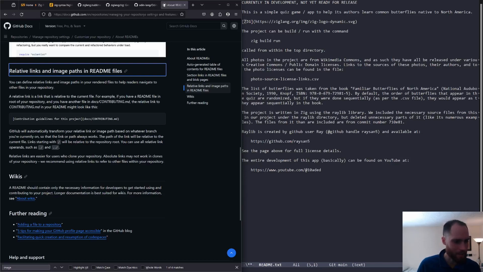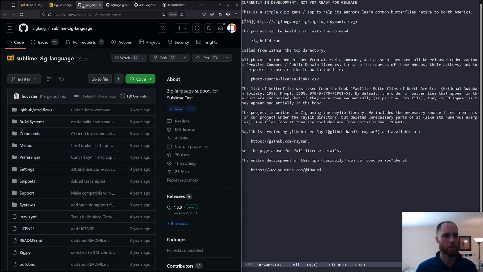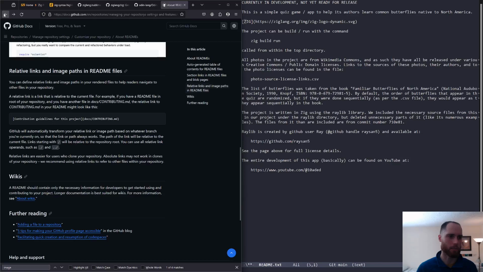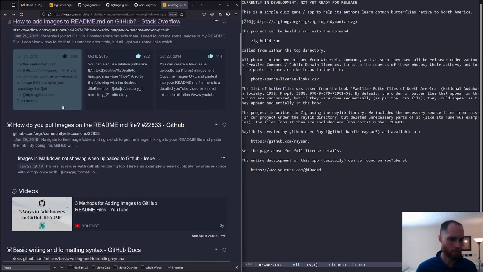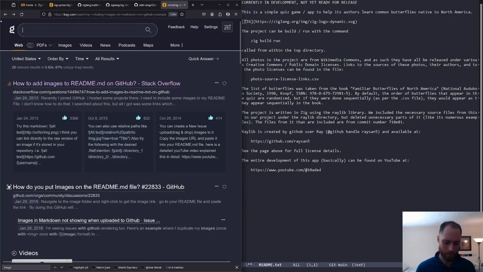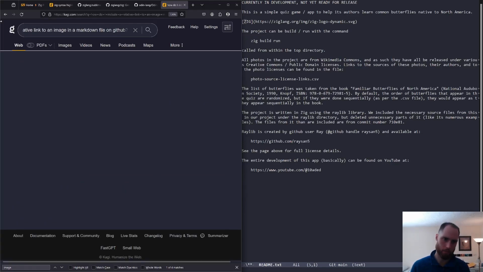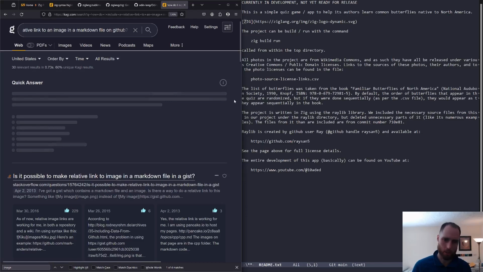It's okay. So here is clearly what a link will be displayed as. But if we actually want something to show as an image, just give me some good example. I need an example. Stack Overflow is useless. Let's just use an LLM. I'm sick of this. How do I include a relative link to an image in a markdown file on GitHub? LLM, please.